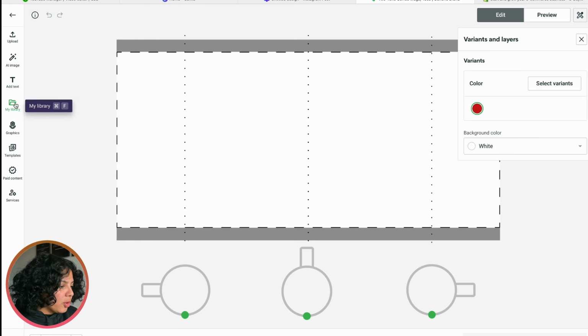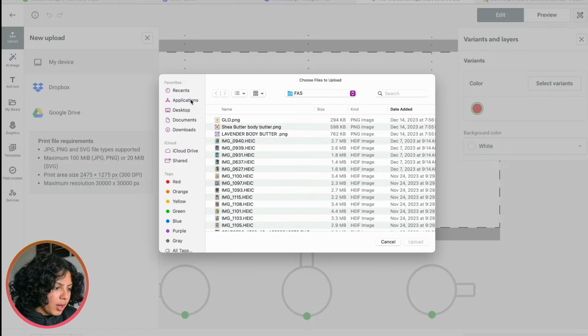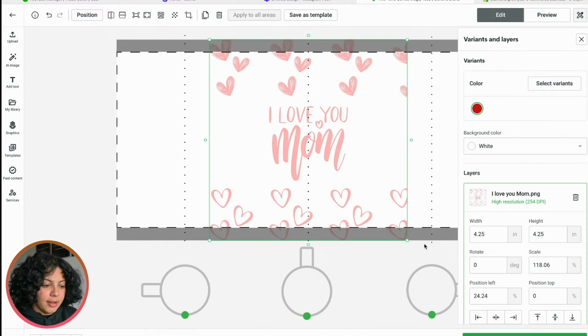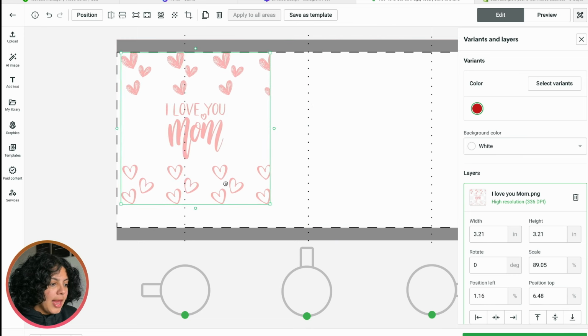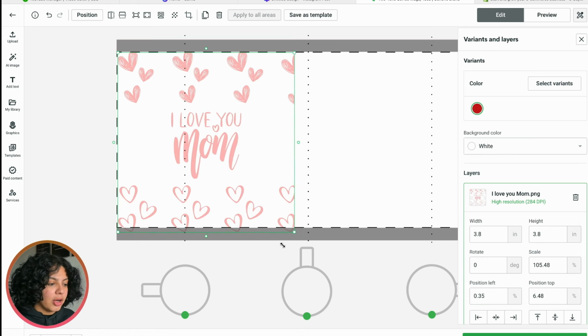Since I have my product, I'm going to go to my library and I'm going to upload my product, and I'm going to go to downloads, and this is my I Love You Mom design. And as you guys can see here, like I said before, the transparency in the background is exactly what you need in order to create your products. Because now I no longer have the white background, I just have my design by itself. And this gives me the versatility that I need in order to create the design that I want.